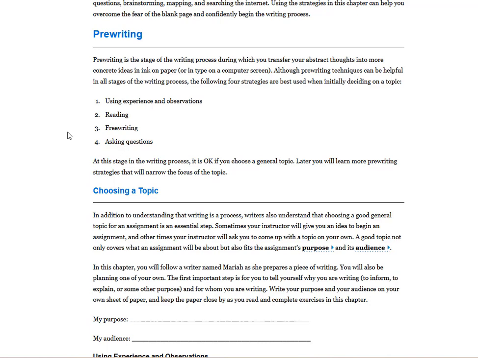Although pre-writing techniques can be useful, the following four strategies are best used when initiating or deciding on a topic: using experience and observations, reading, free writing, and asking questions. At this stage, it's okay if you choose a general topic. Later, you will learn more about strategies that will help you narrow the focus of the topic. So basically, at the pre-writing stage, you're trying to figure out what it is you want to write about.